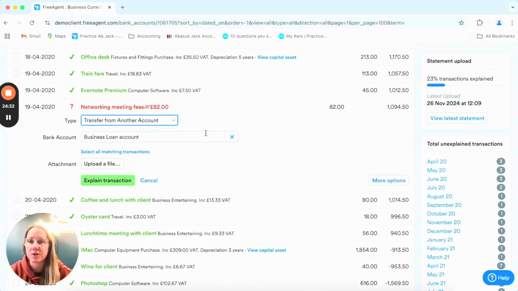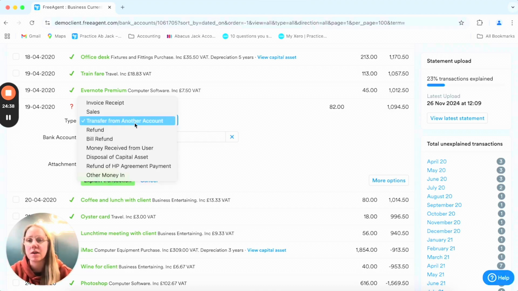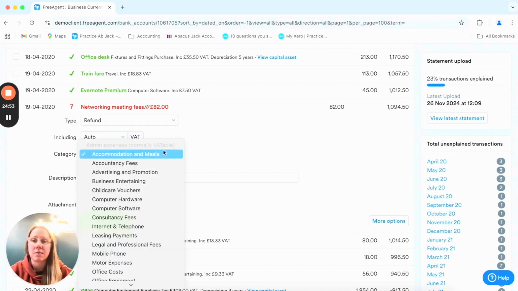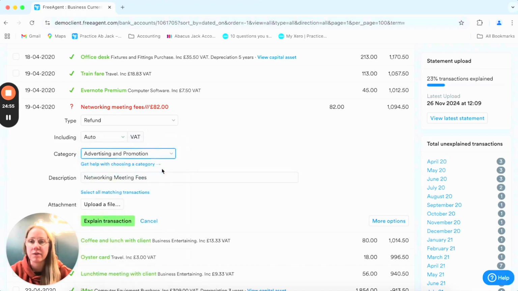Alternatively, if you've transferred money from one business account to another, so say you're saving for tax, that might be a transfer here. It could be a refund. So if you had paid for something at a networking meeting and then you couldn't go and it was cancelled and they refunded the money back to you, then that would probably be a refund to advertising, and you explain it that way.